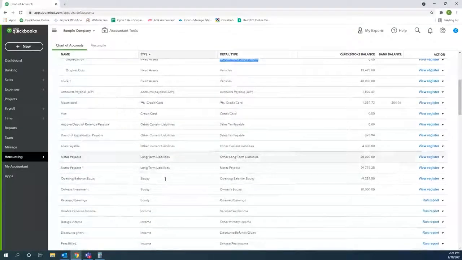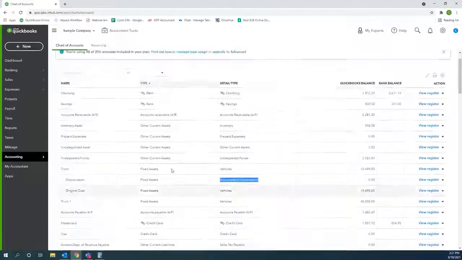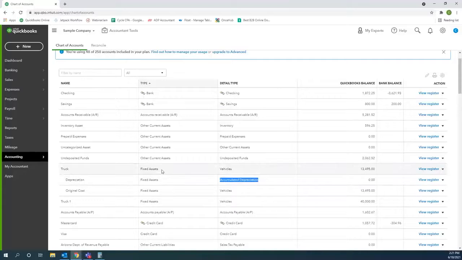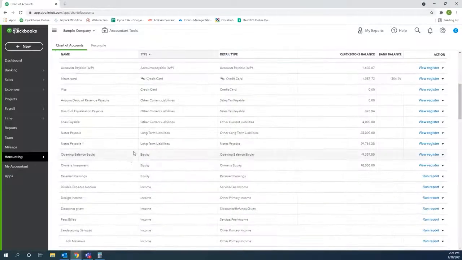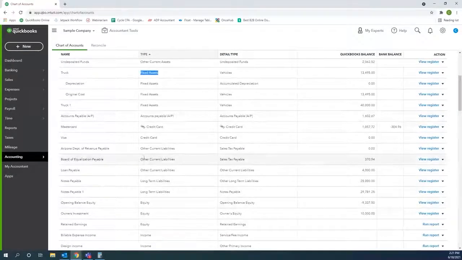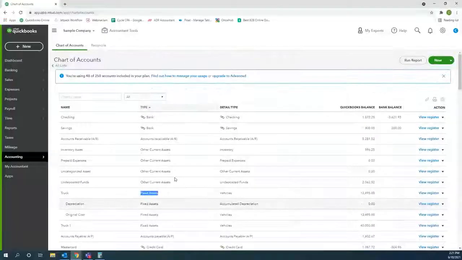What I see often is that the truck will be on the books, but then not the loan. A common mistake is the truck is on the books and then the loan is not on the books. So then you will ask, okay, well, every month the client is making a payment towards that loan, where does that loan payment go if there's no liability?